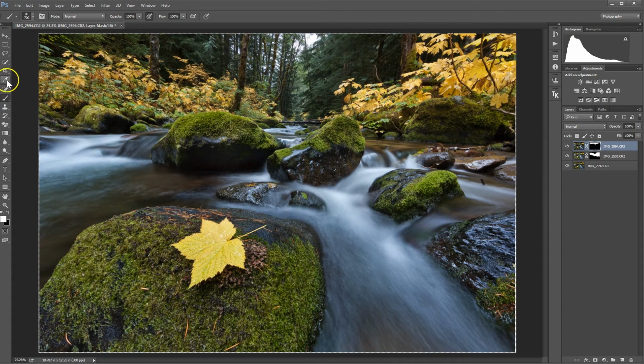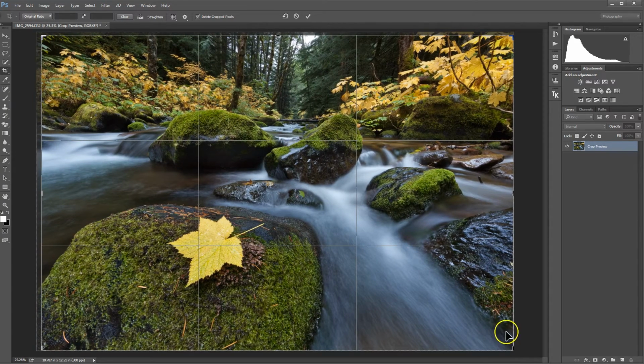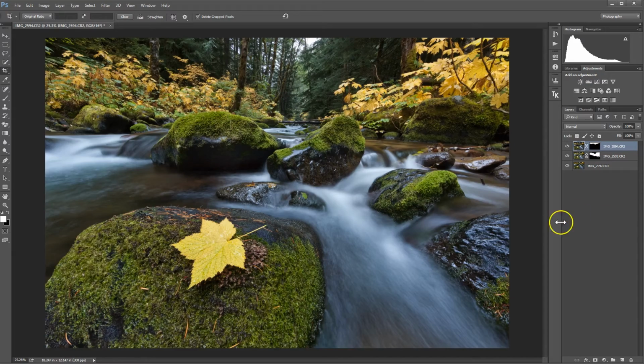Let me go ahead and crop this. Get a little more of that sky out of there. Okay. And I'm going to do one more thing, and that's to get rid of some of these distractions, because they are distracting.